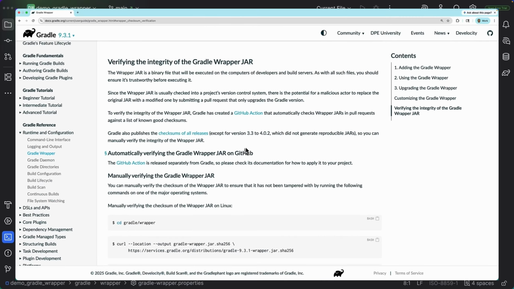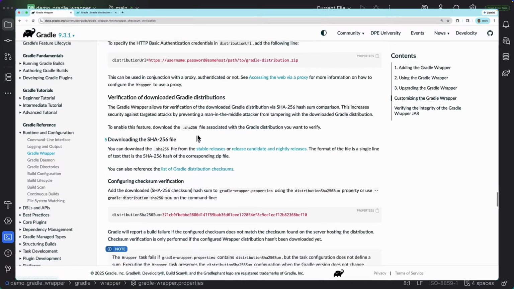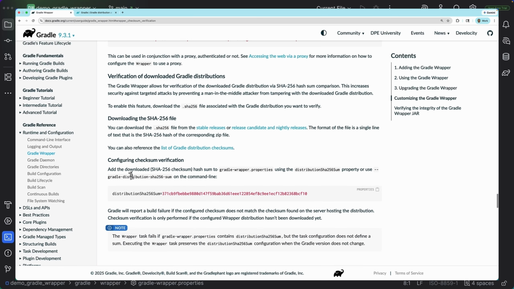The Gradle releases page also contains the checksums of the Gradle distributions. In the documentation, you can find information on how to validate the distribution using this checksum. In the Gradle wrapper properties file, you can add the distribution SHA-256 sum property. Then, when the wrapper downloads the distribution, it will compute the checksum and compare it against this value.